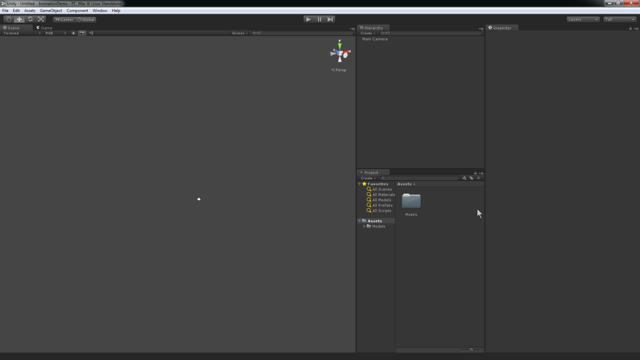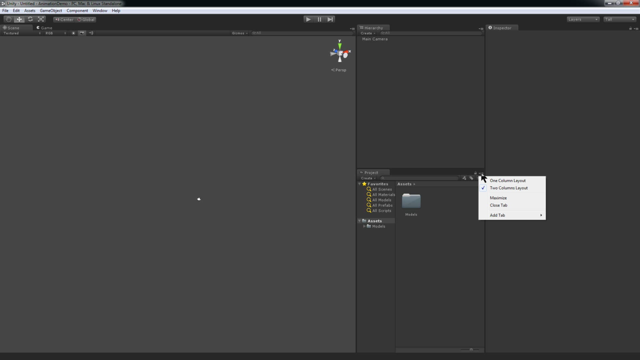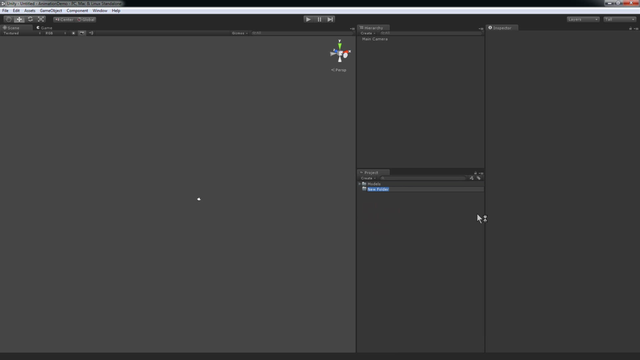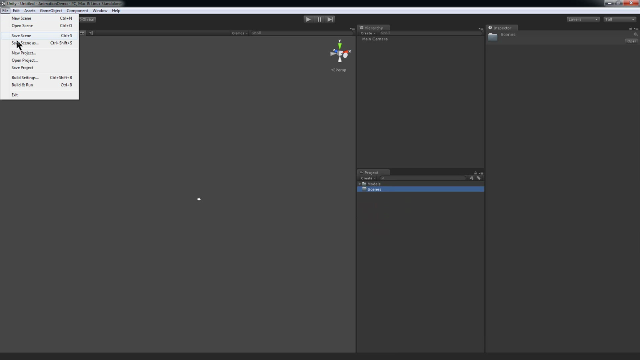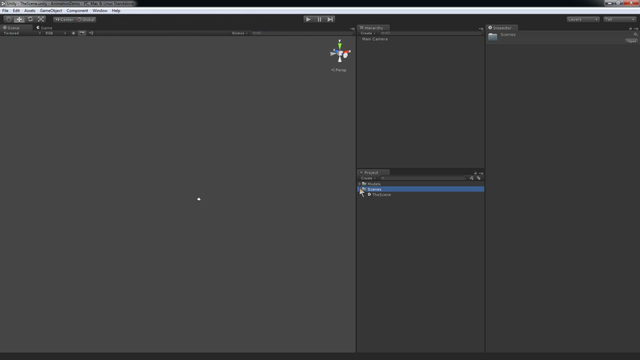Now if I can hop back into Unity, there we go. I'll start with a tall layout, and I like the one column layout. So here's our model, our cop zombie. Great. Now, I want a new folder to hold my scene, so scenes, to keep this organized. I'm going to save this scene. Great. So far I've got the FBX model and the scene.